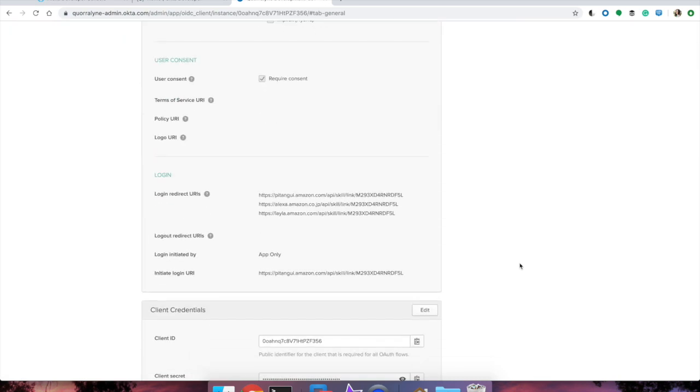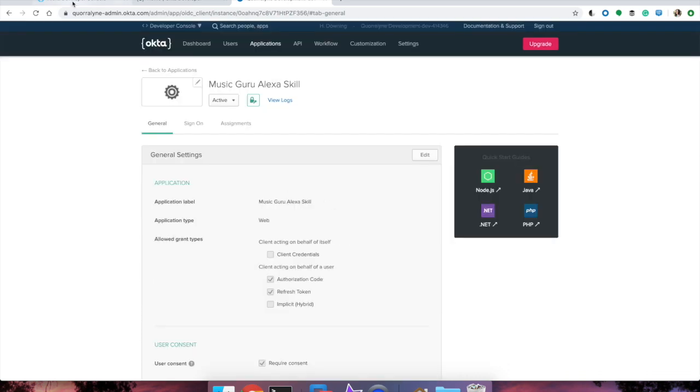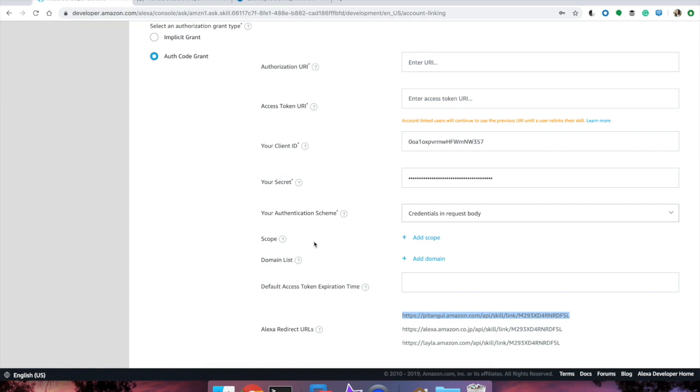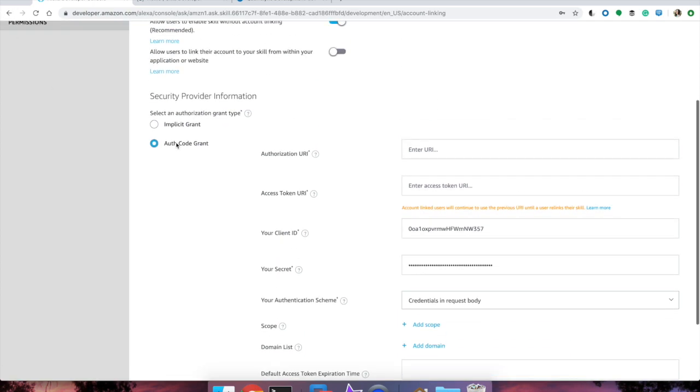If you notice right down here, we have not only the login redirect URL set up, which was given to us through the account linking screen on our Alexa skill, but also an initiate login URI. You're going to save that and come back here. Under scope, there's going to be several scopes that we're going to need to add. I'm going to show you an existing Alexa skill that's already filled out for the remainder.